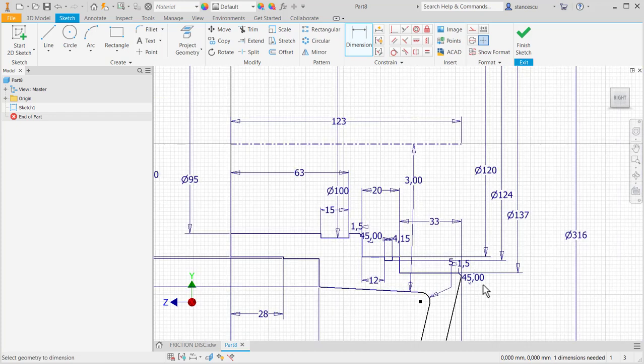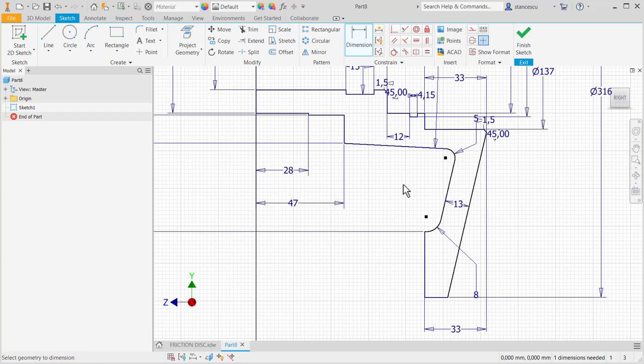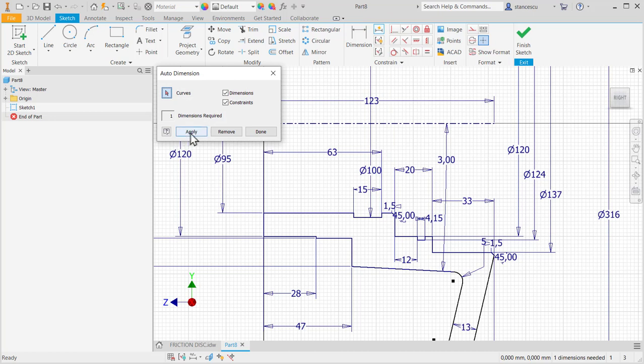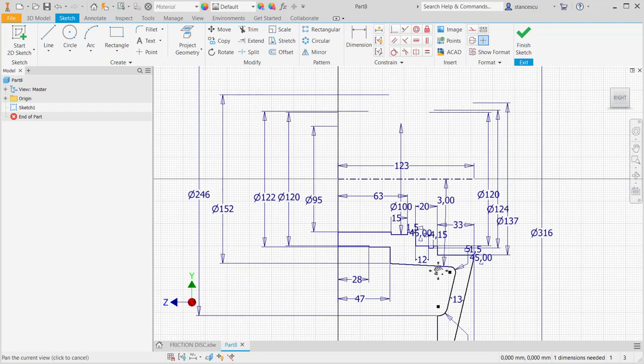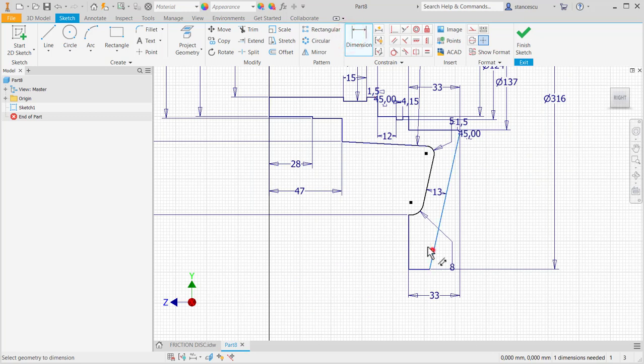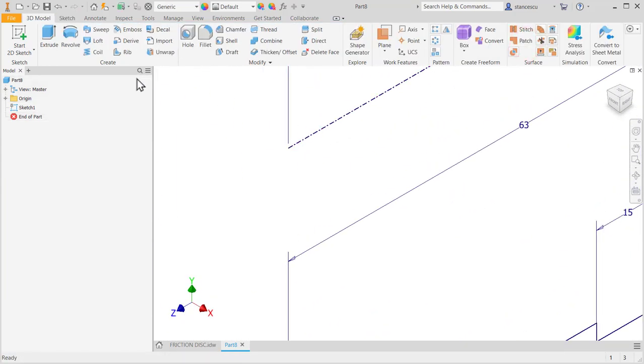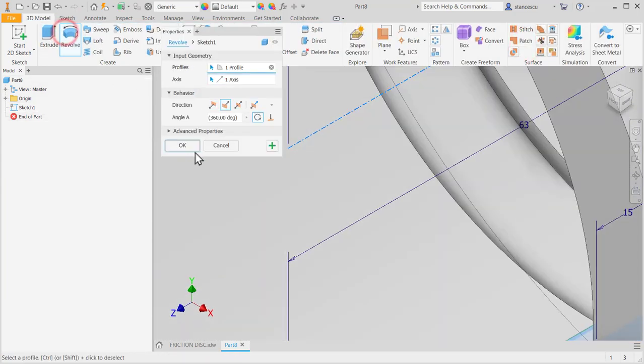And I have only one dimension needed. Let me see, where is this? If not, I apply automatic dimensions, apply, and you see there is an angle. This angle is 13. Okay, fully constrained. Yes. Finish sketch. Revolve. Okay.